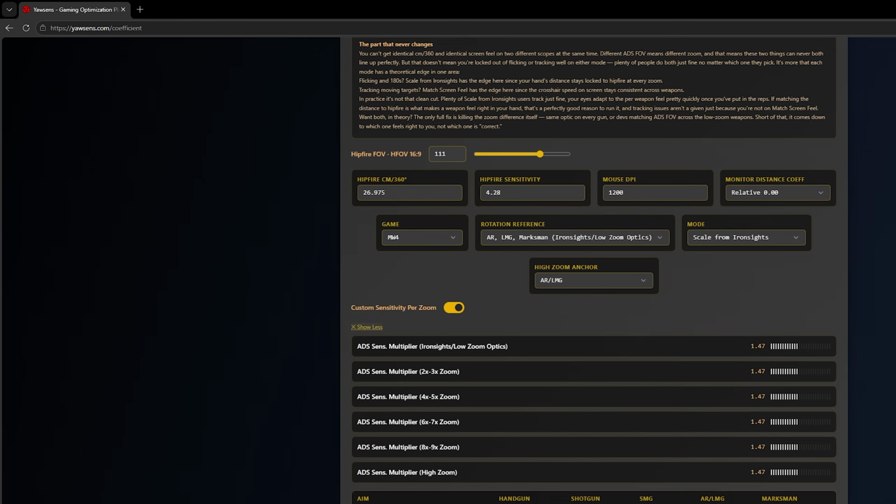So this is what it takes to change your ADS to match 1:1 with your hipfire and ADS, and this is not with matching the amount of pixels traveling across your screen. This is purely from distance, which is centimeter 360. So you'll see here with relative 0, you'll notice that all the higher zooms are all the same, and it's based off a single anchor, and that anchor is your assault rifle. So your shotgun low zoom would be 1.19, but if you have a 2 to 3x scope on that shotgun, it would be based on your AR.